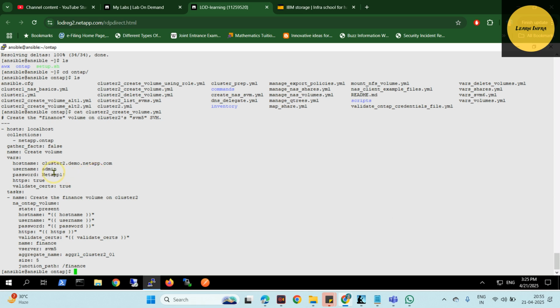We see here the host name. This is the ONTAP cluster 2 where we want to run the commands, where we want to create the volume, and the username is this, the password is this, and HTTPS is true.